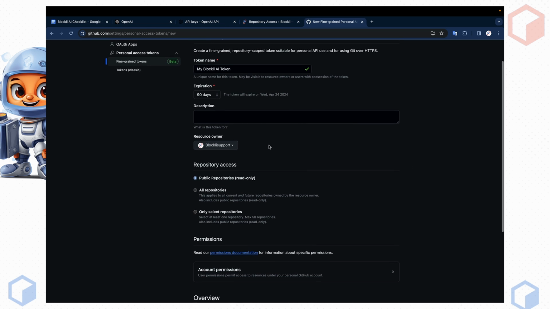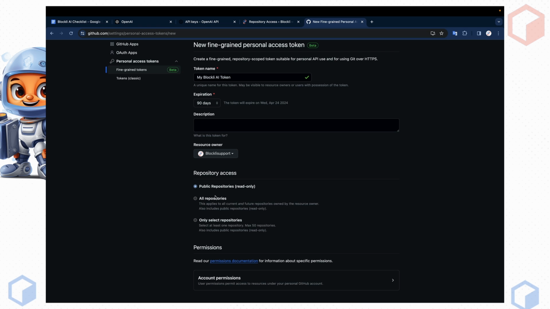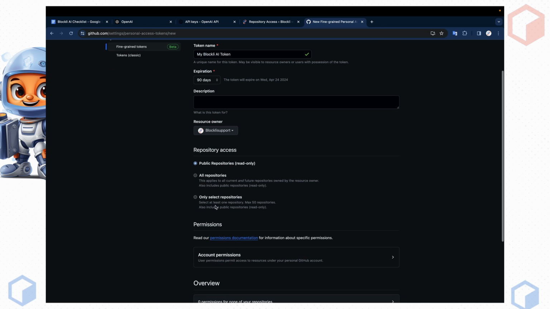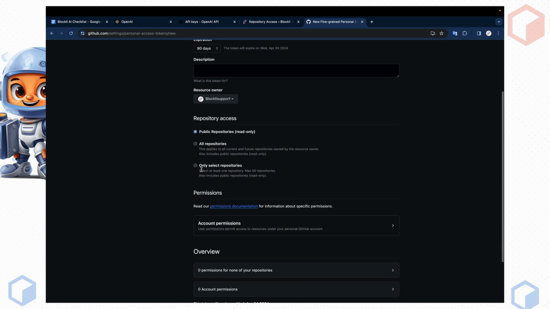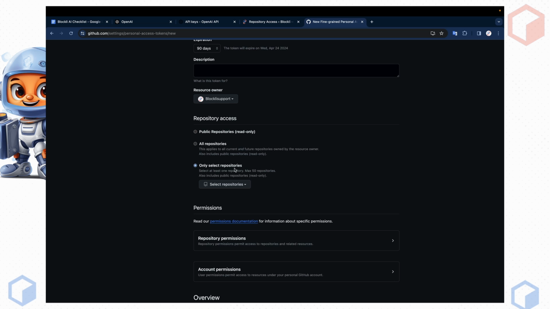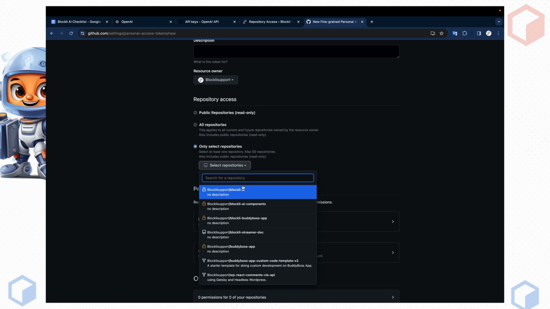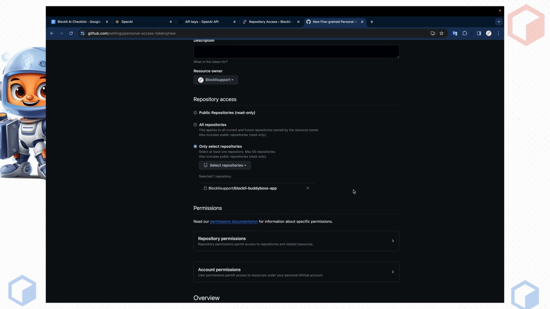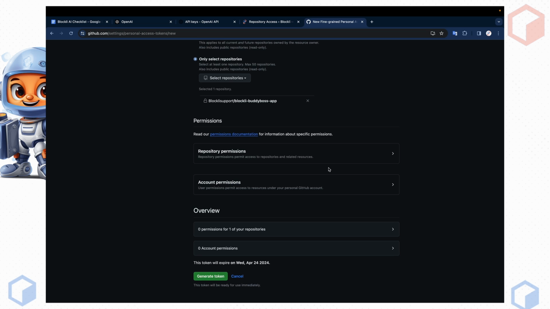And so the next thing you want to do is set the repository access. So in this case, we want to set that to a specific repository. Don't set this token to all your repos, just for security reasons. So you're going to set that to a select repository, and then click select drop down. So we're going to choose the one that we have just done. So in this case, it is Blockli Bodybuilds app. We select that, and then under repository permissions, permit access to related resources.